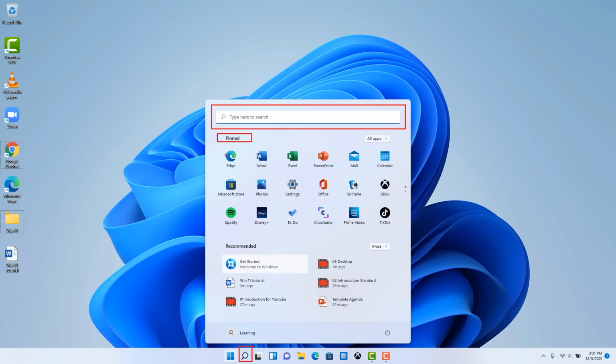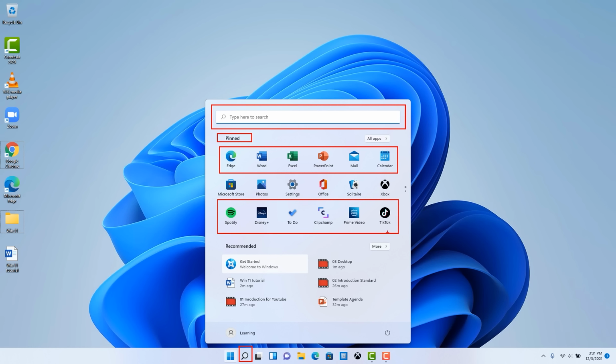So we have some pinned applications here as well. A lot of these are by default. So we have Edge, Word, Excel, PowerPoint. We have our local basic mail client, which is pretty cool. We have our calendar and a few other things here. We have some apps that came preloaded, such as Spotify, these things here. So we can unpin these if we want to.